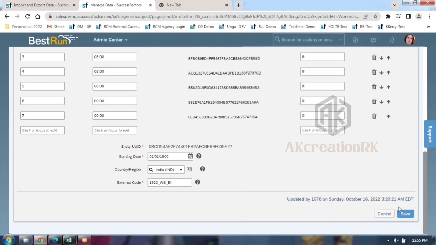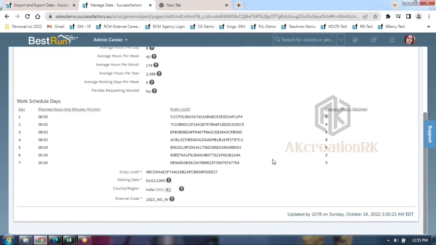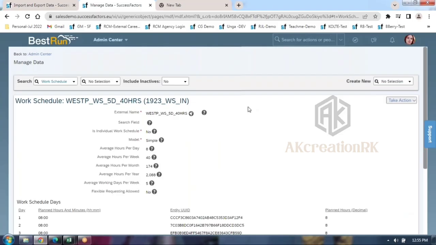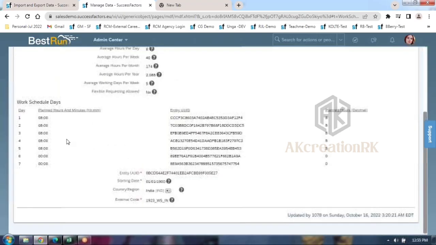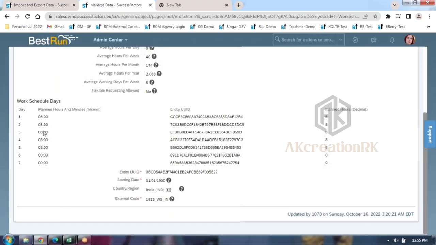Clear? So this is all about the work schedule concept. The simple work schedule. In the same fashion, the customer may ask you to create one more work schedule: 6 days, 7 hours; 5 days, 9 hours; 4 days, 10 hours. You have to modify it over here. Based on that, you can go by Monday, Tuesday, Wednesday working, Thursday also working, Friday, Saturday, Sunday, 3 days off. Example I'm telling.